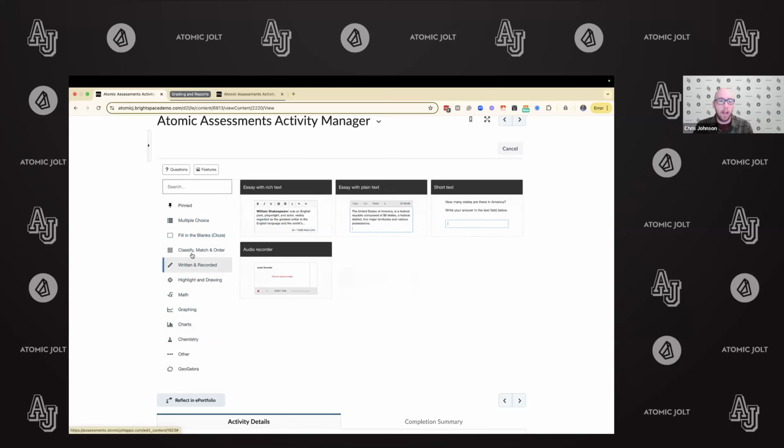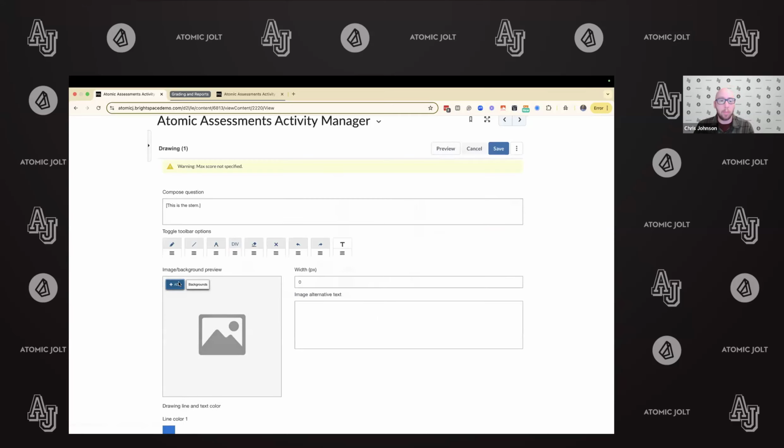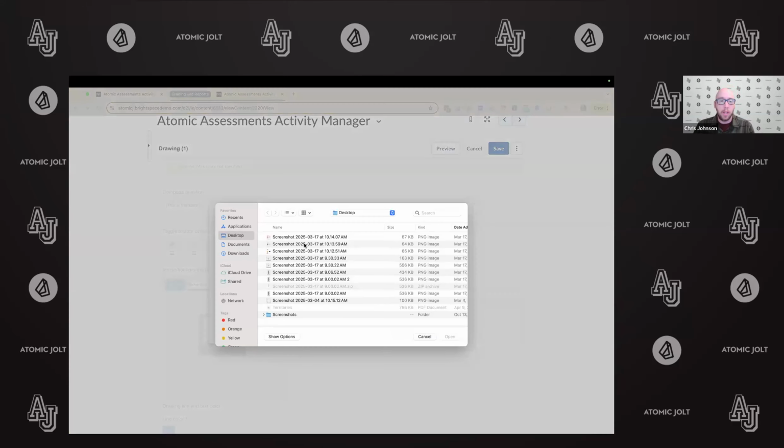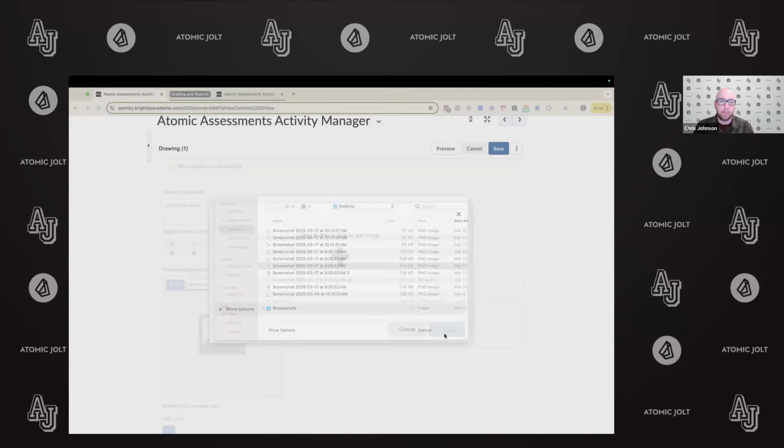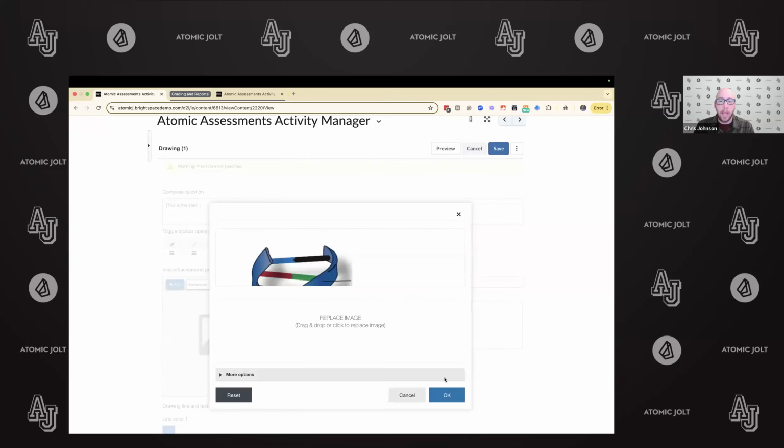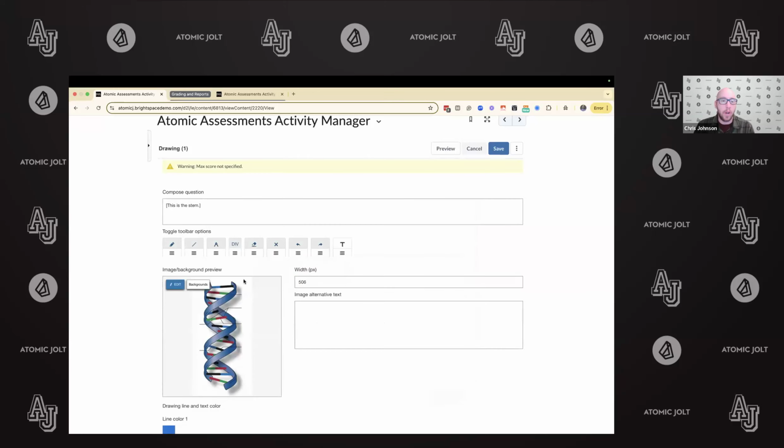In this case, we can just create a question type. I love this drawing question type where you can upload an image. Let's do that DNA. And rather than having our students drag and drop question types, we might want to have them annotate this string or strand of DNA.